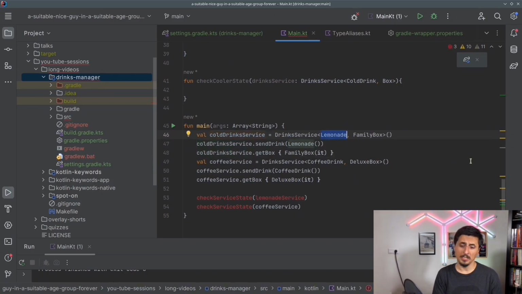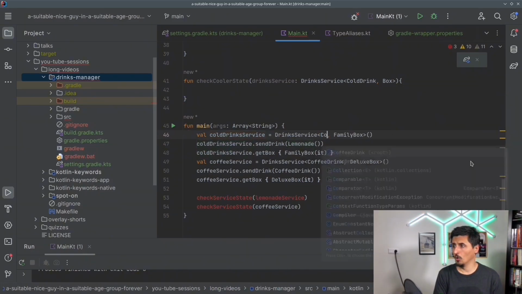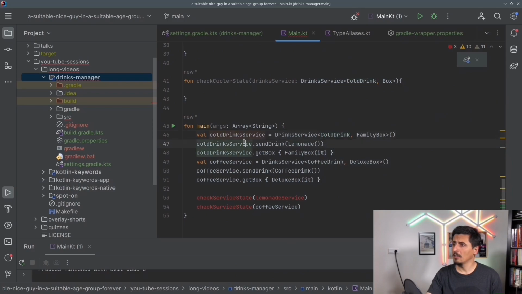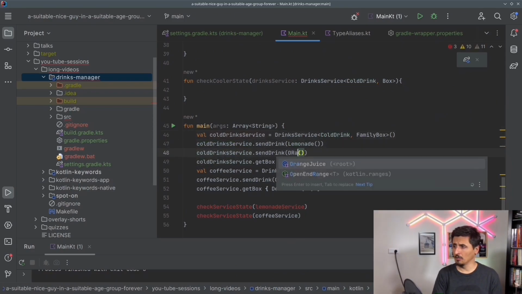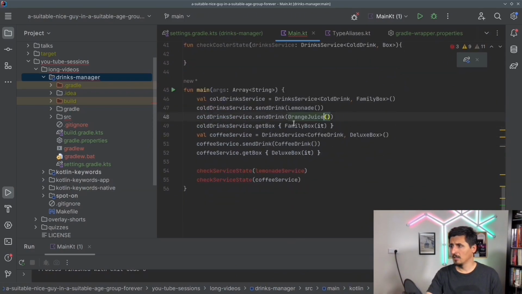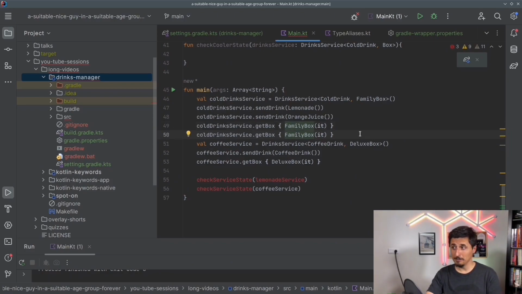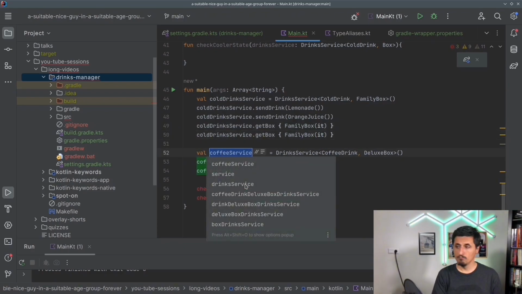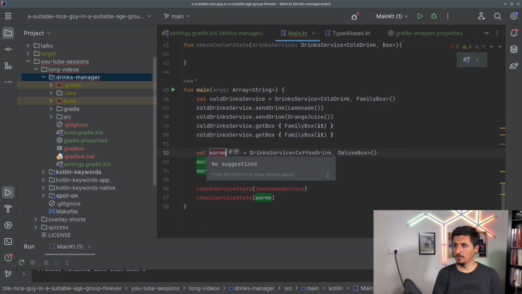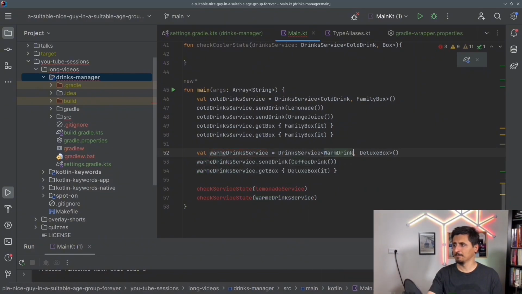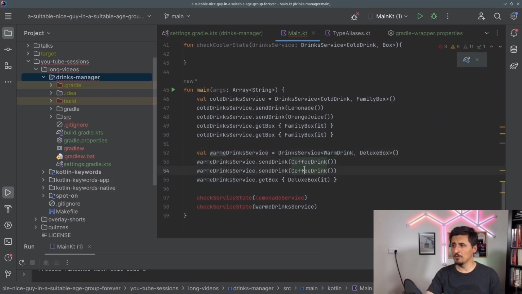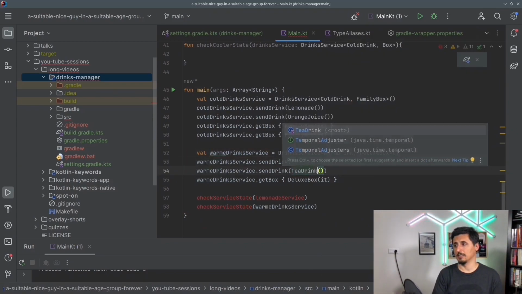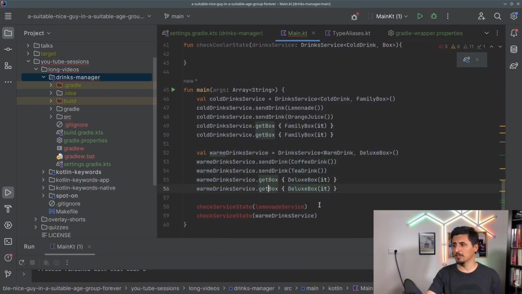And we want it to be a cold drink. We want to send a lemonade. We want to send an orange juice. We want to get boxes, two of them actually. And then we want to have a warm drinks service. And it's going to be a warm drink. And then we're going to send a coffee drink. We're going to send a tea drink. Get a box, get a box.